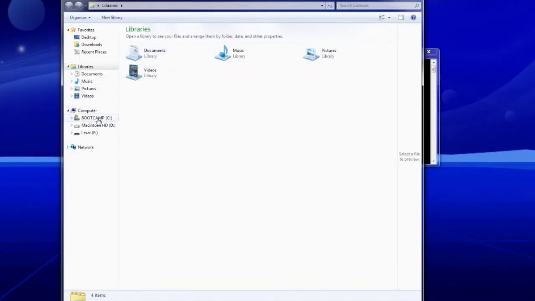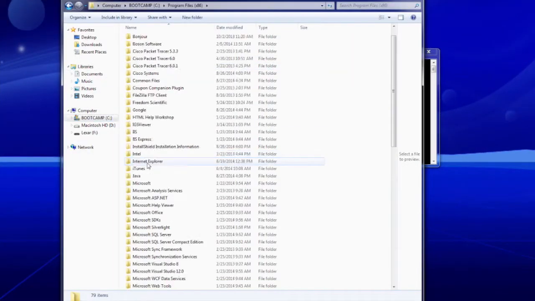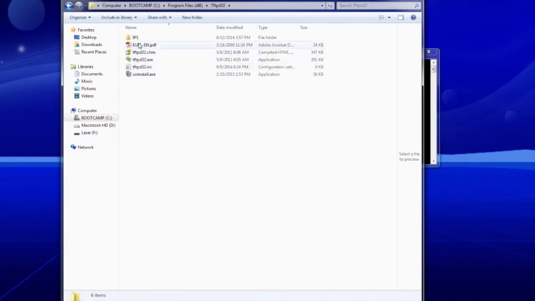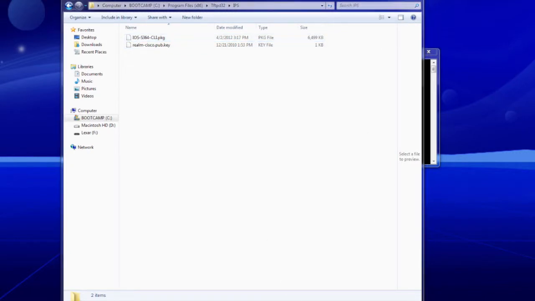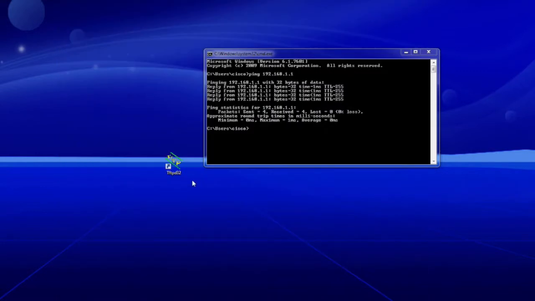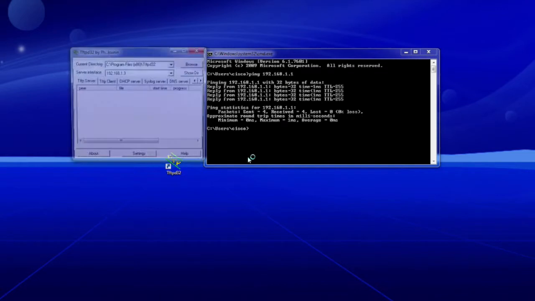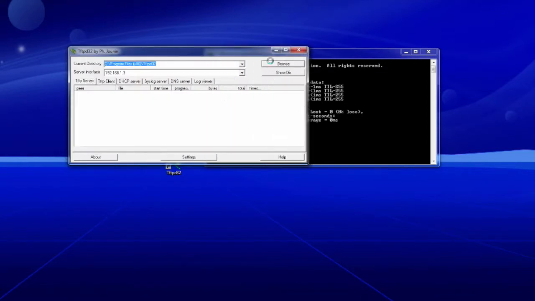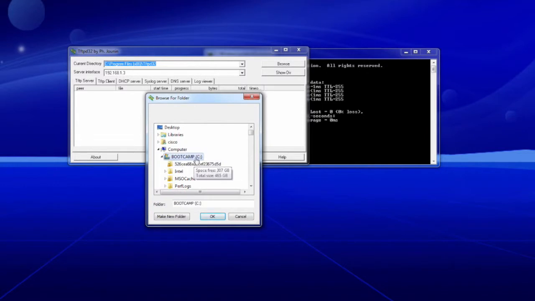Now we have to verify that we have IPS files in the TFTP server directory or home directory. So we have both files here. And we also have to have TFTP installed on the machine. If you check the current directory and choose the IPS, you see the files in there.